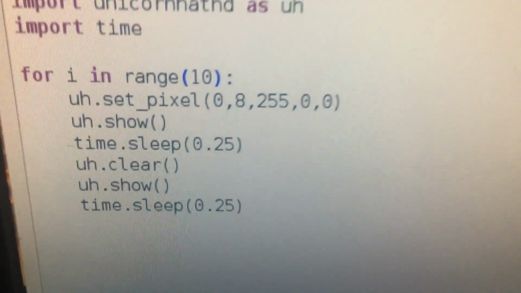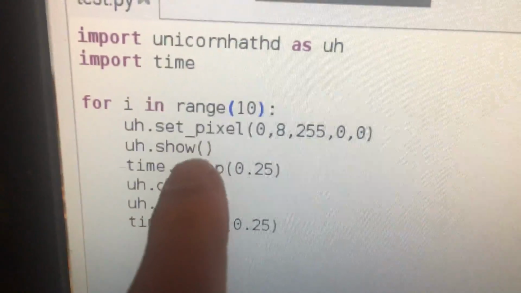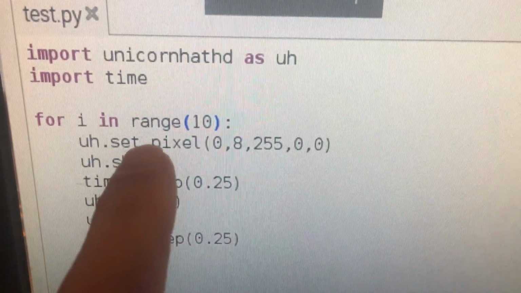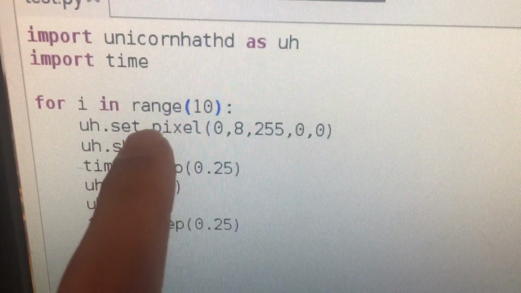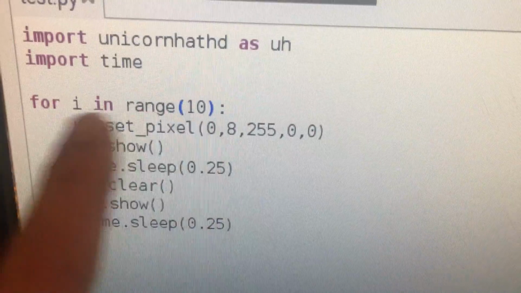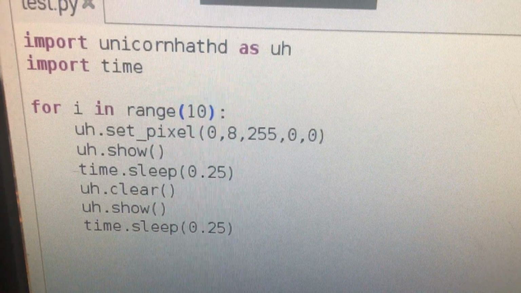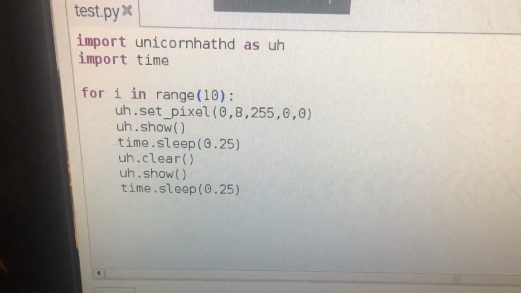So I'm going to click play. 1, 2, 3, 4, 5, 6, 7, 8, 9, 10. And there we go. So that's your range function. It'll actually run from 0 and then all the way up to 10. So it'll run this loop 10 times. Okay, so let's stop there and we'll come back in a minute.